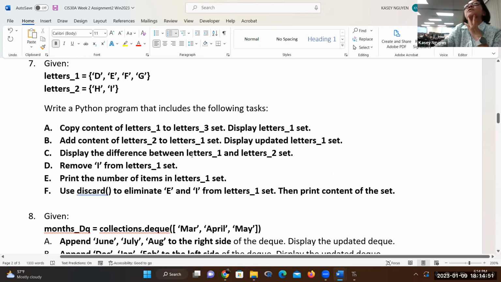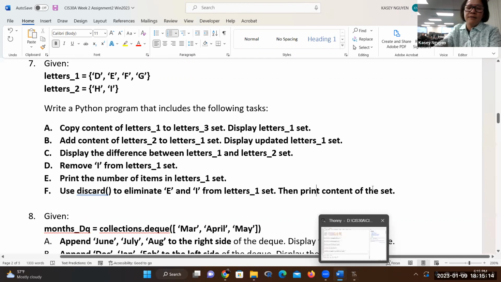And then we're going to look at the difference. So very similar to what you've seen in number 6. Number 7 is where we work with characters. And then I want to show you how you can use this to get rid of some of your elements in a set. Kind of like remove. And then we want to be able to print the content.